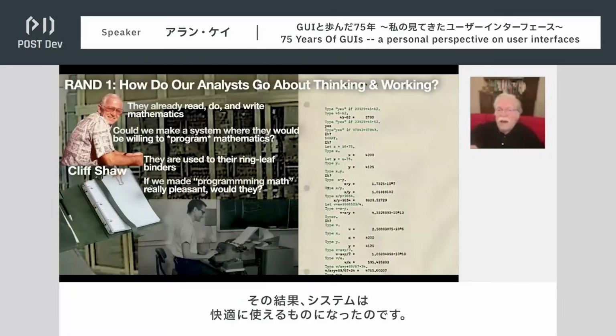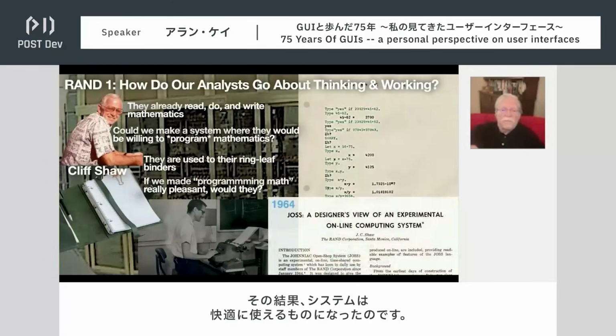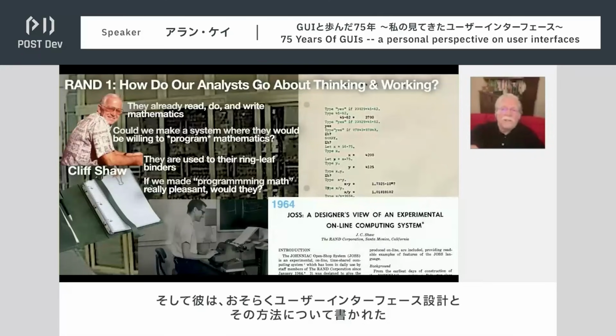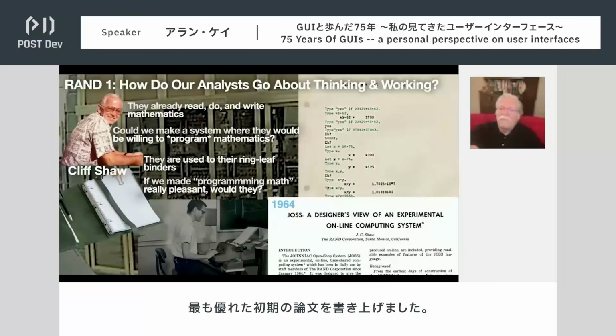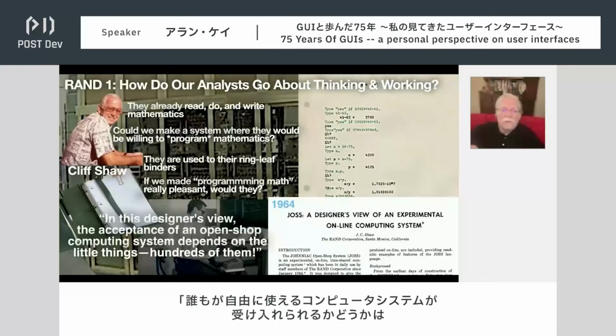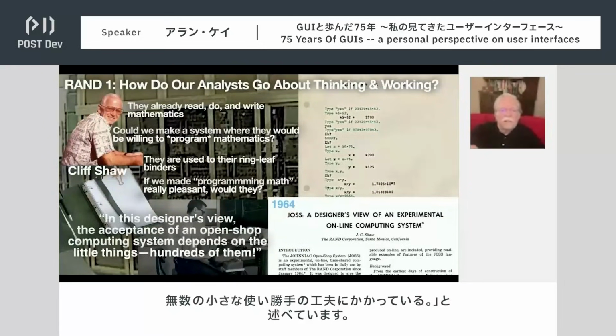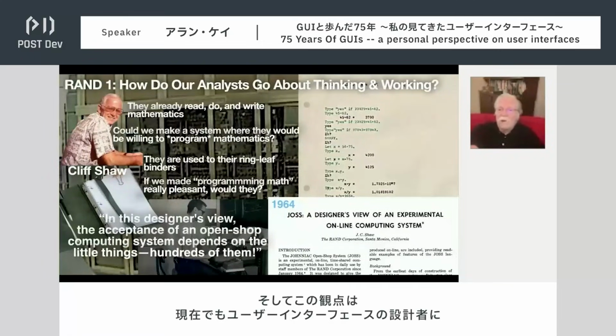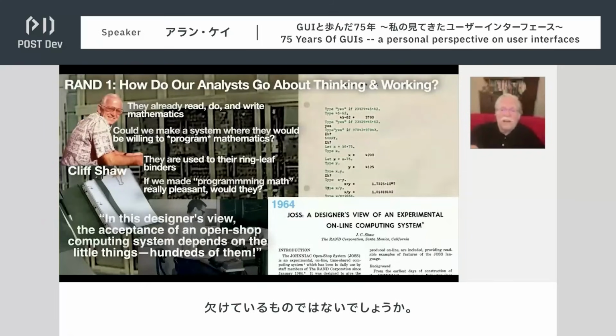And the answer was yes. This system was extremely pleasant to use. He wrote what is probably the best, earliest paper on user interface design and how you do it. I think everybody should read this paper. And the last sentence of it says, in this designer's view, the acceptance of an open shop computer system depends on the little things, the hundreds and hundreds of little things. And that is what eludes many user interface designers today.